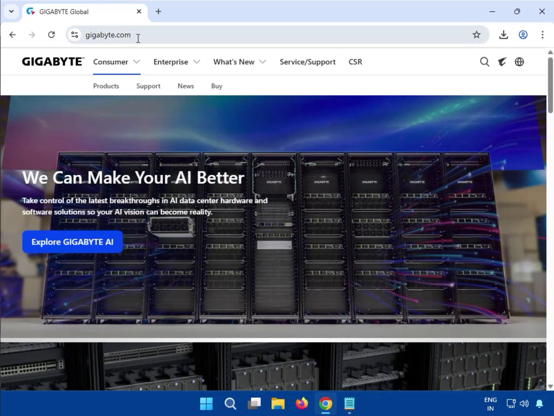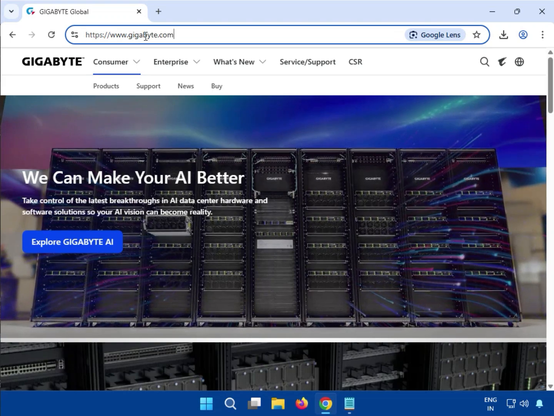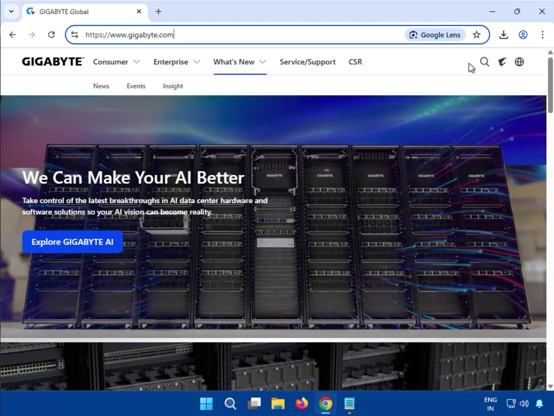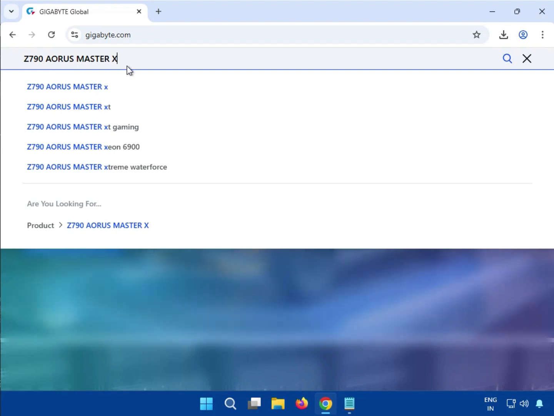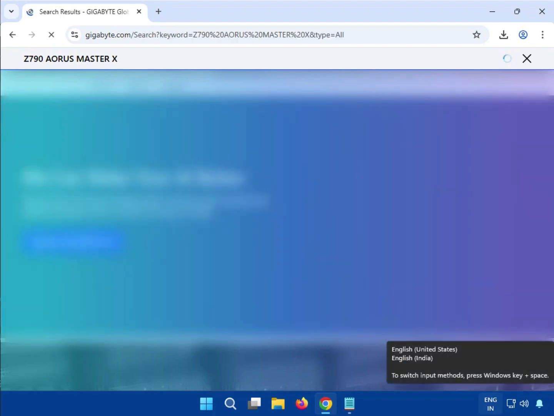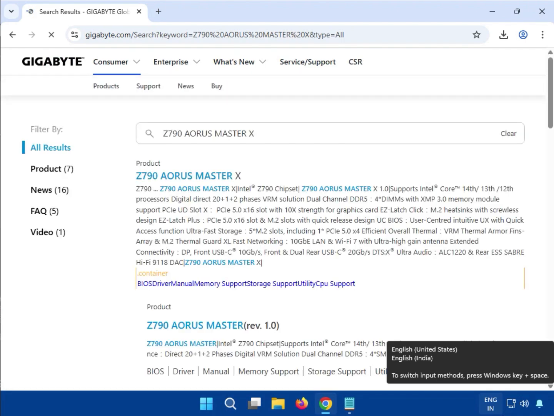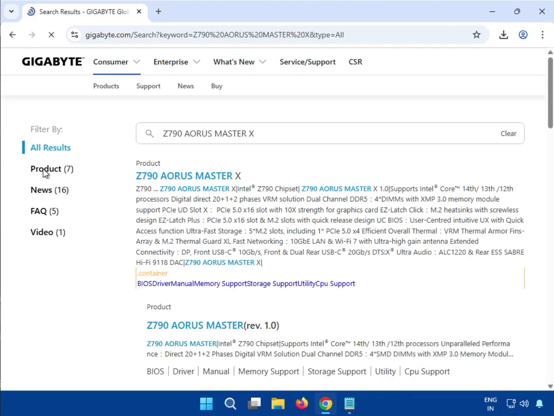So first method, come to this website which is the official gigabyte.com website. Here to search, type your model number Z790 and master X and then hit enter. Then click to product.